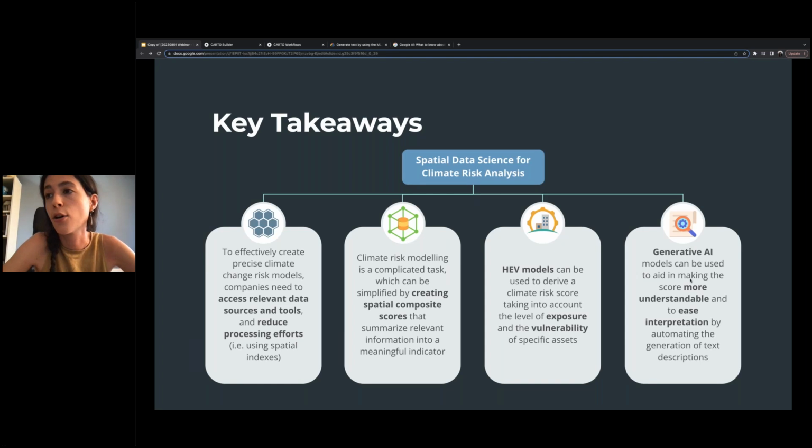So basically that's all for the presentation today. I wanted to give you some key takeaways to summarize what we've been discussing. The first thing is that to effectively create these climate risk models, we need the appropriate tools and the appropriate data, accurate data in the appropriate format. If we want, for example, to reduce processing effort, using spatial indexes is a good way to go, because they are very, very fast.